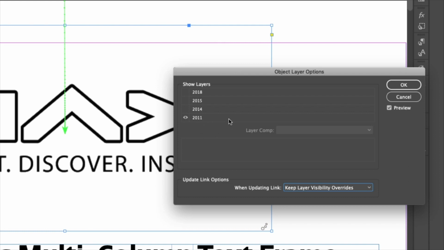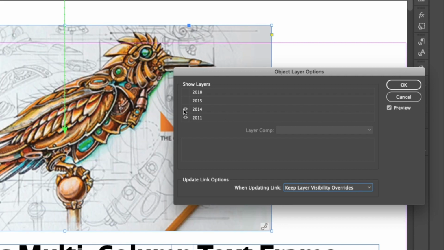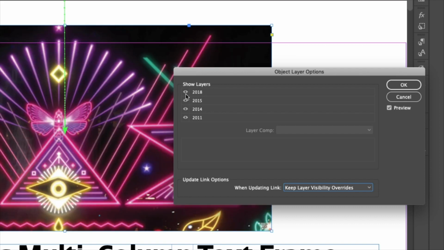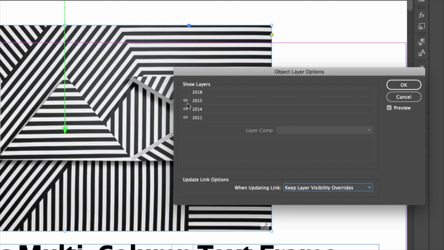Inside the Object Layer Options dialog box, I can see all the different layers inside the Photoshop file. And because the preview checkbox is turned on, if I change this, I can immediately see the update there. There's the layer of 2015. There's the 2018 Max icon. Let's go back to 2015. I really like that one, and click OK.